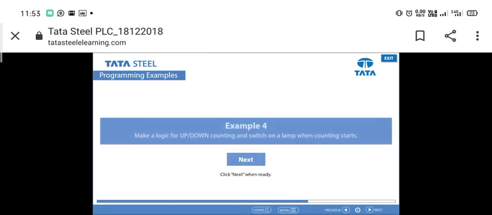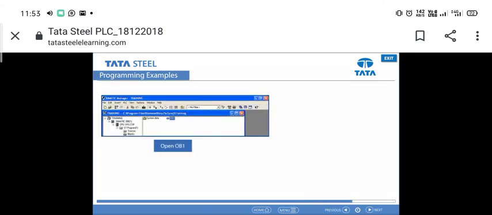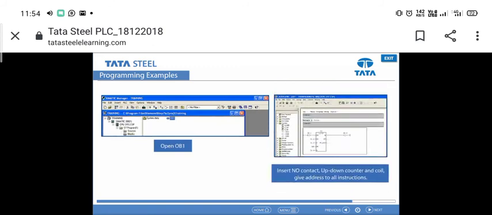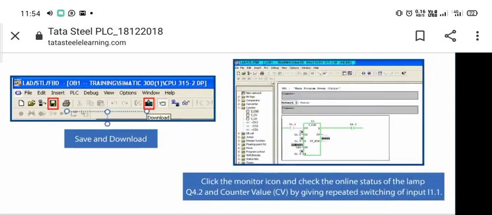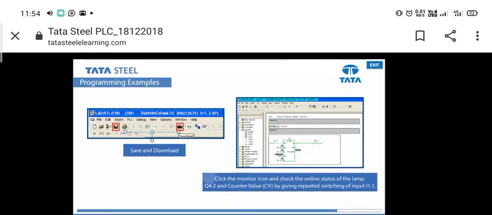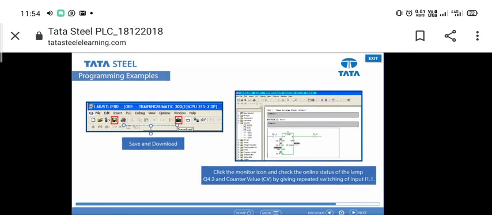Now try to make a logic for up or down counting and switch on a lamp when counting starts. When you are ready, click Next to compare and check how well you have done. Open OB1 and click on Network. Insert NO contact, up-down counter and coil. Give address to all instructions. Save and download the program. Click the monitor icon and check the online status of the lamp Q4.2 and counter value CV by giving repeated switching of input I1.1.